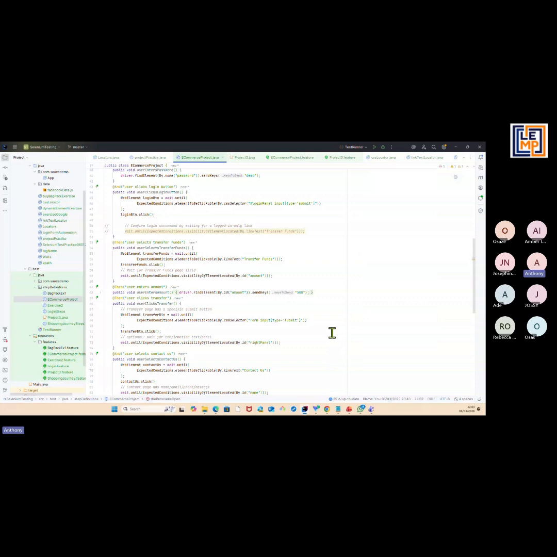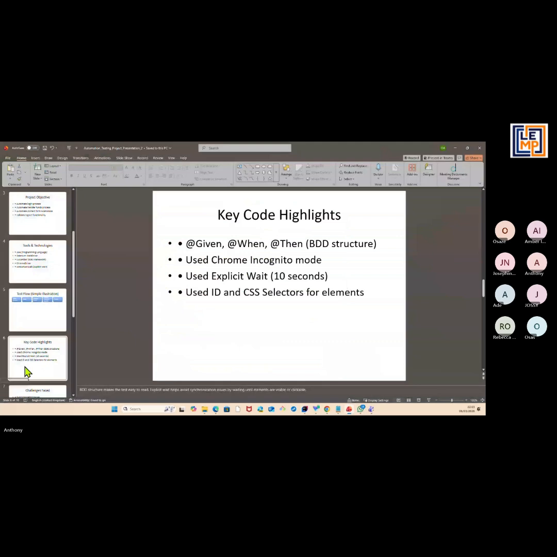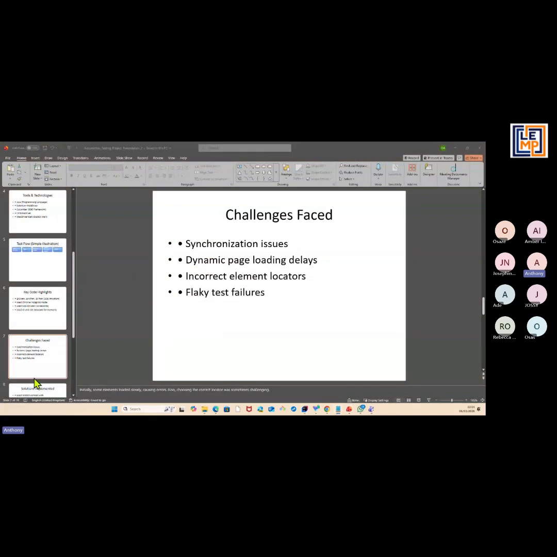Next slide. Yeah, so I did face some challenges. I noticed on this particular website, which I'd already picked, that it wasn't so great, but I had to work with it. Some elements loaded slowly. Sometimes Selenium tried to click before the element was ready. Some tests were unstable. So I think these are all common problems with automation testing.